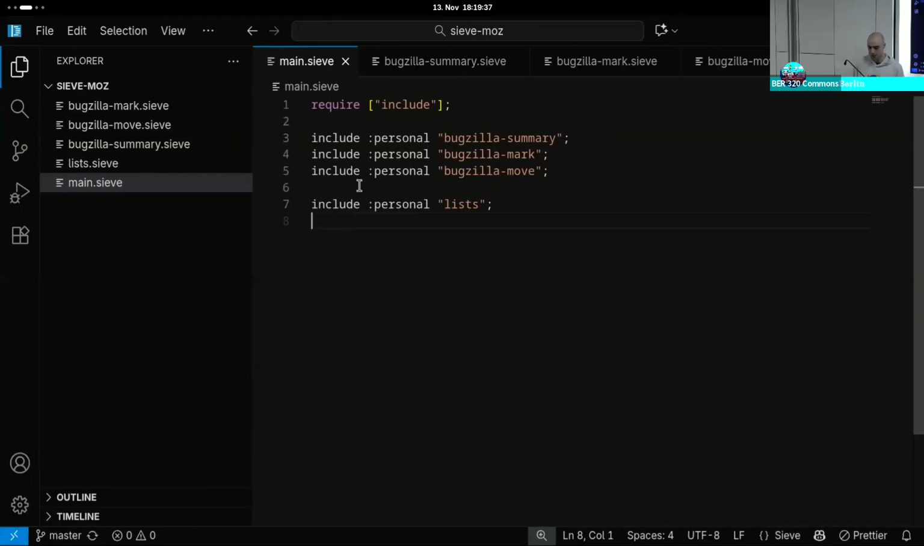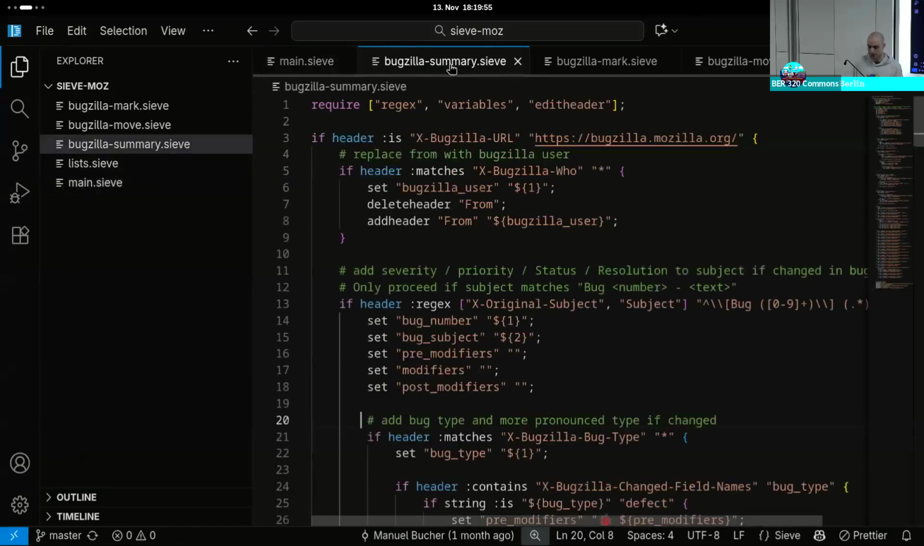I have the scripts basically open here in VS Code. It's simple: if I update the scripts, the new version gets executed immediately. So this is the main thing. I just include all the other scripts, and this is how it would look like here.